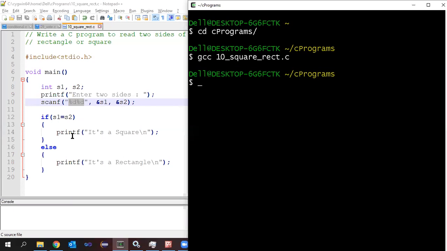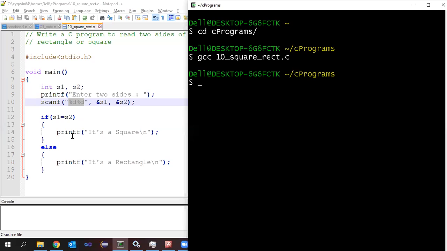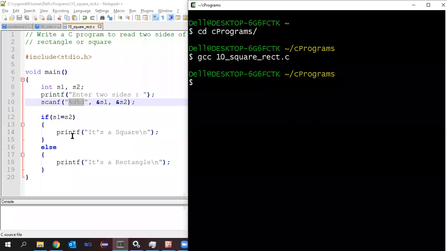Look at line number 12. What is there? If S1 equals to S2, what is our intent? We need to compare the two values for equality. S1's value and S2's value we need to compare for equality. So equality means we need to use two equals to symbols.